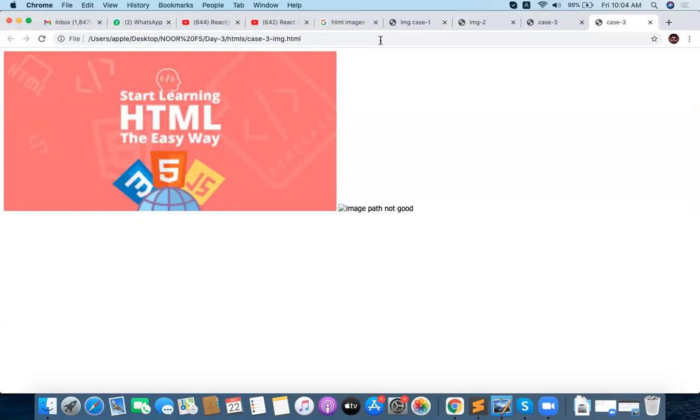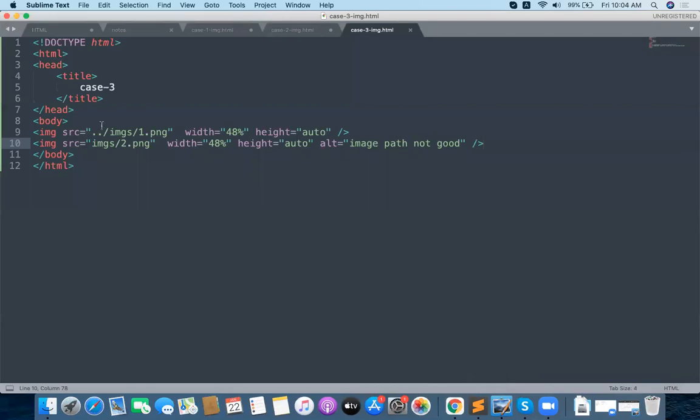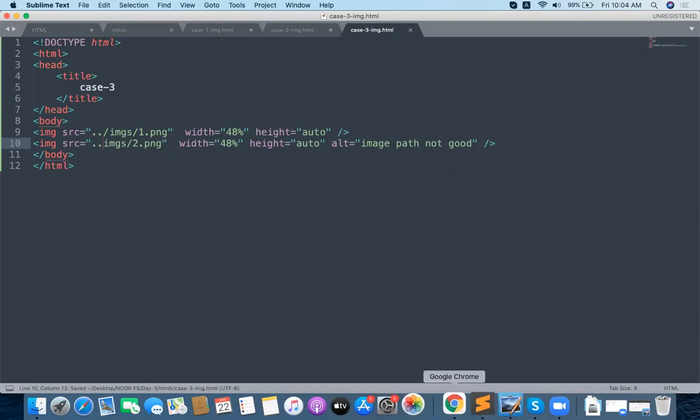Am I clear for this? Yeah. Image, if you are not able to load the original image, you can show some text like, "Image path is not good." Whenever the image path is good, the text will not display for you. Automatically the image can be displayed.